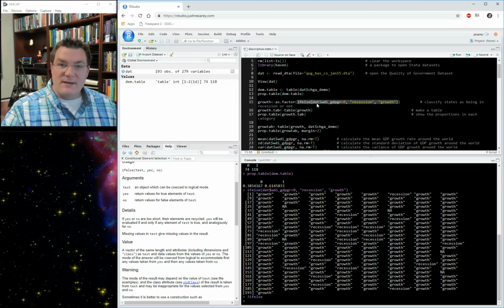So if in this data set, remember $$ variable, right? The $ separates the data set and the variable in that data set. If dat$WDI_GDP growth, if that value is less than 0, it is going to return a text string called recession. And if it's greater than or equal to 0, it's going to return a text string called growth. In other words, if this is false, if it's not less than 0, by logical exclusion, it has to be greater than or equal to 0. Okay, so that's what that inner part does.